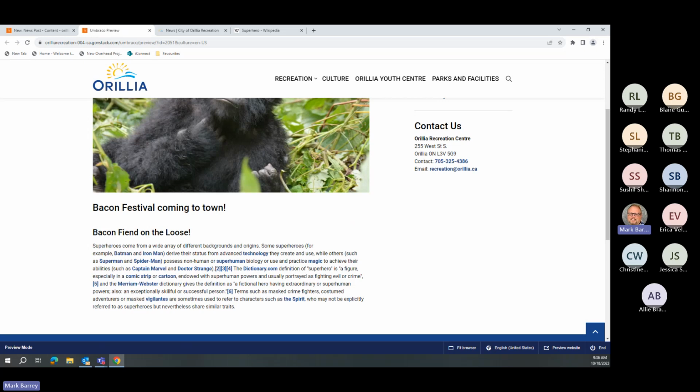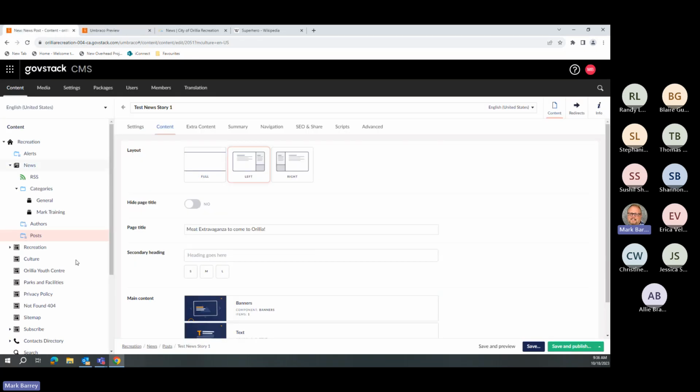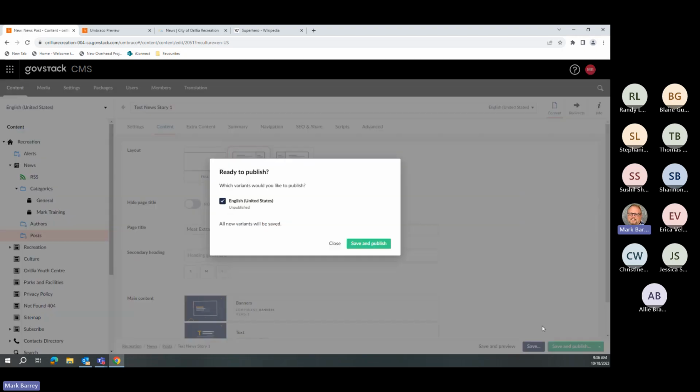The only thing I had to do was set the settings because that was a unique piece. Well, now it's good to go. If I want to use this, I can save and publish this. Okay.